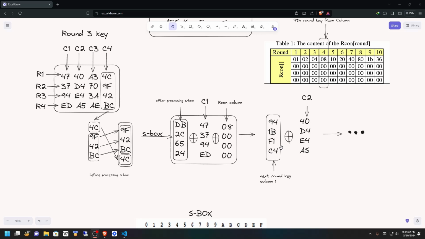And for the second column, we'll put the next column. Since we put down the first column here, we need to put down the second column here. Then we implement an XOR operation between the next round's first column and the previous round's second column. After the XOR operation, we find a result, and this result will be the second column of our next round key. Similarly, here we'll implement another XOR operation between the second column of our next round key and the third column of our previous round key.